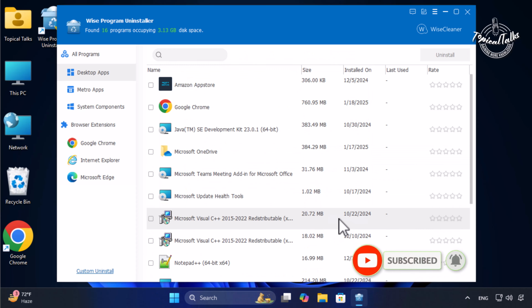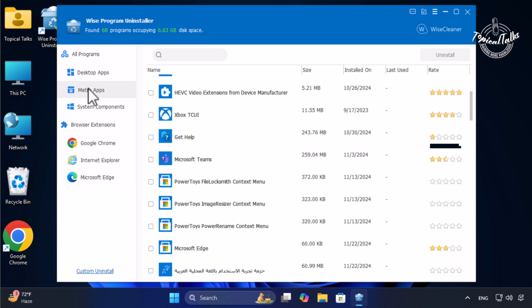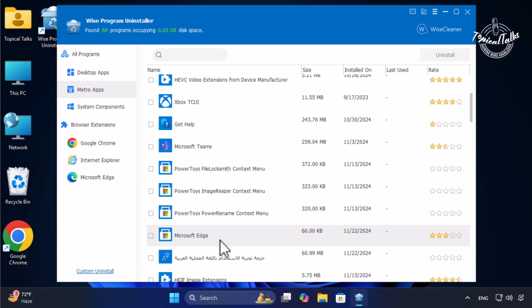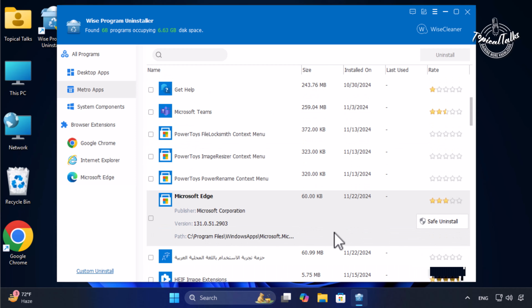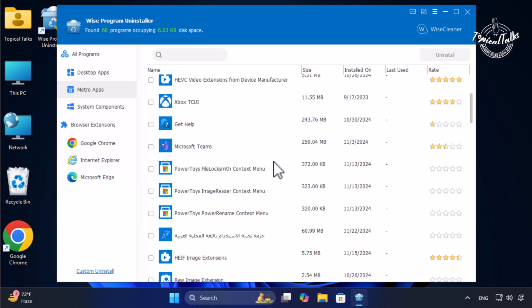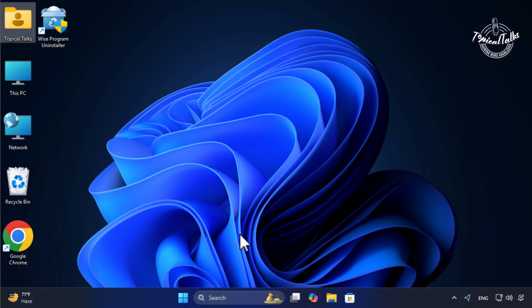Click OK. Now go to the Metro App section. Find Edge. Click on it. Then click on Save Uninstall. After that, close all the program. Then make a restart.